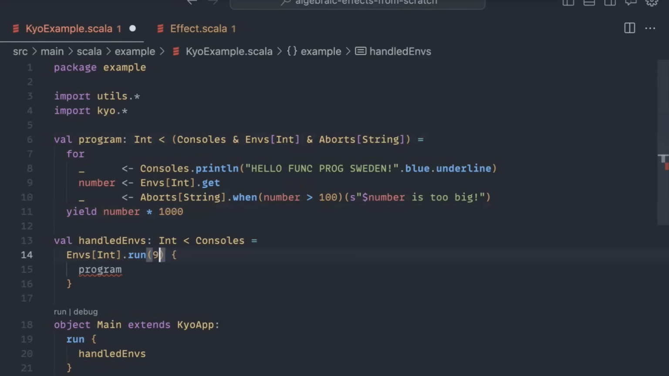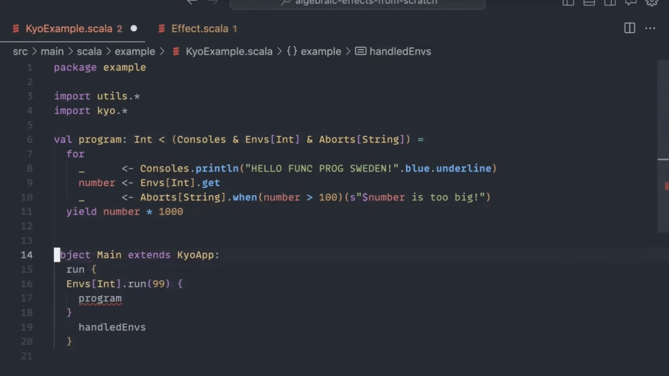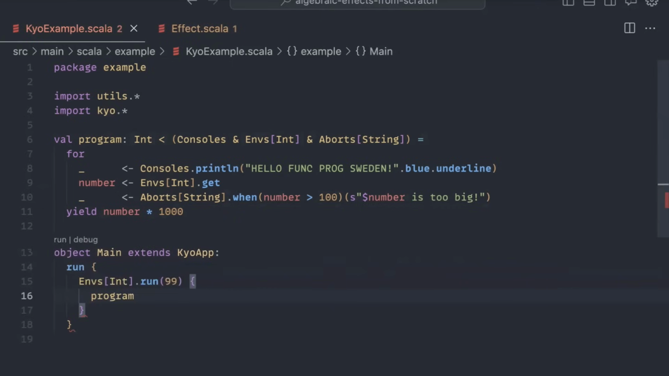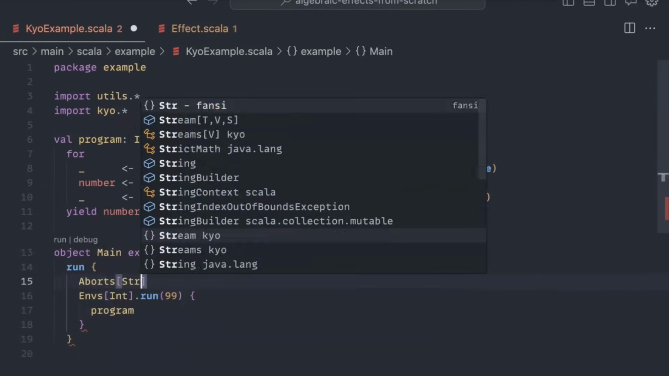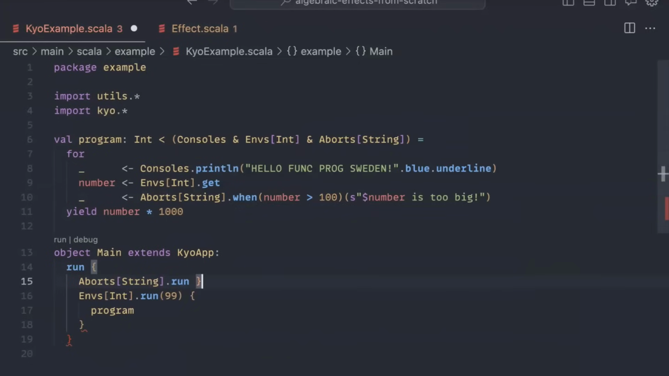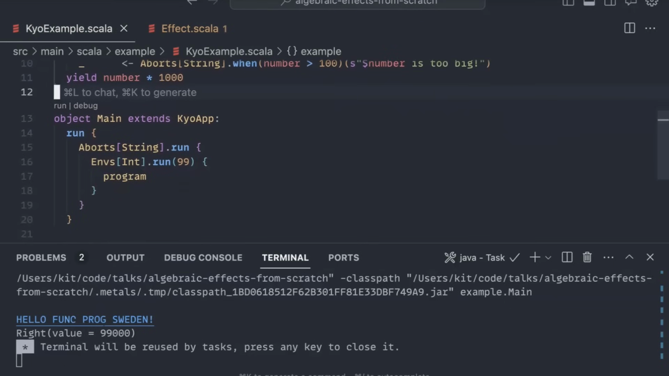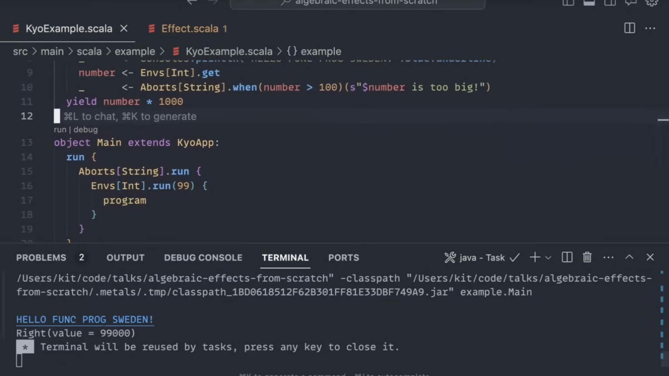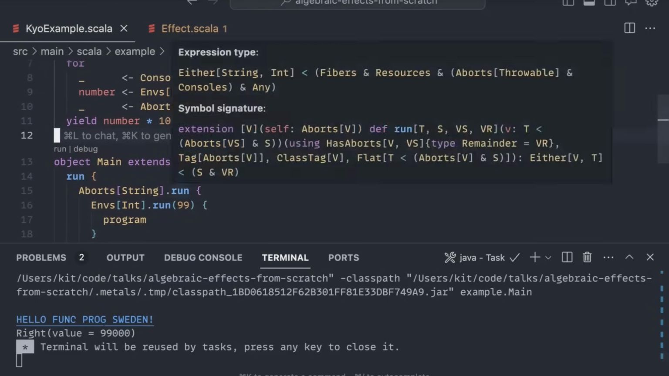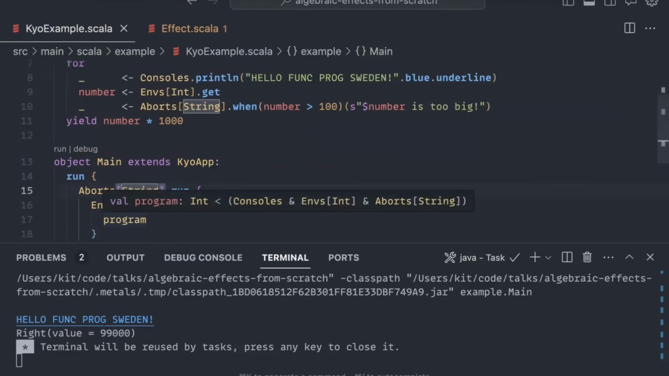And so I'm going to make this 99. I'm going to actually move this back down here because we get the idea of eliminating things. And now I'm going to have to say Aborts String dot run, and I'll wrap it with that, and everything compiles now. And now it's actually going to return a Write of 99,000. So these different interpreters can actually change the result value.